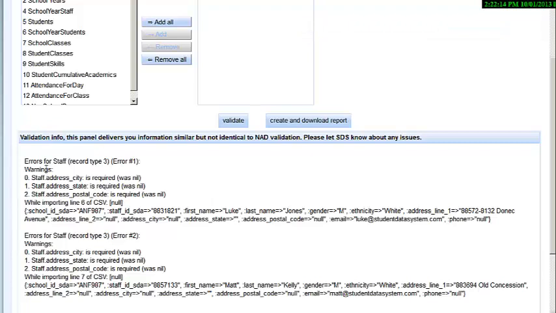Under the word Warnings, the system will tell you what type of data is missing. In this case, we can see that we need to enter the city, state, and postcode of two different staff members. This can be done by locating either the SDA ID or first and last name of the staff member. And it will be helpful to have a notepad handy to write down this information.